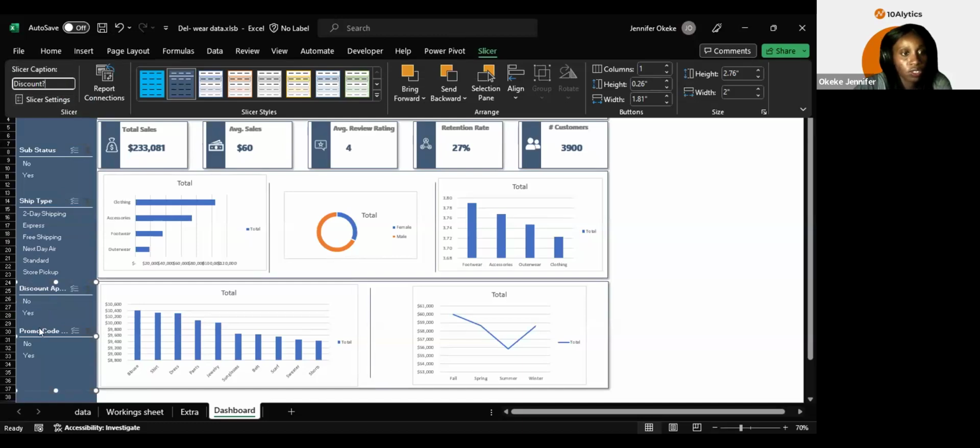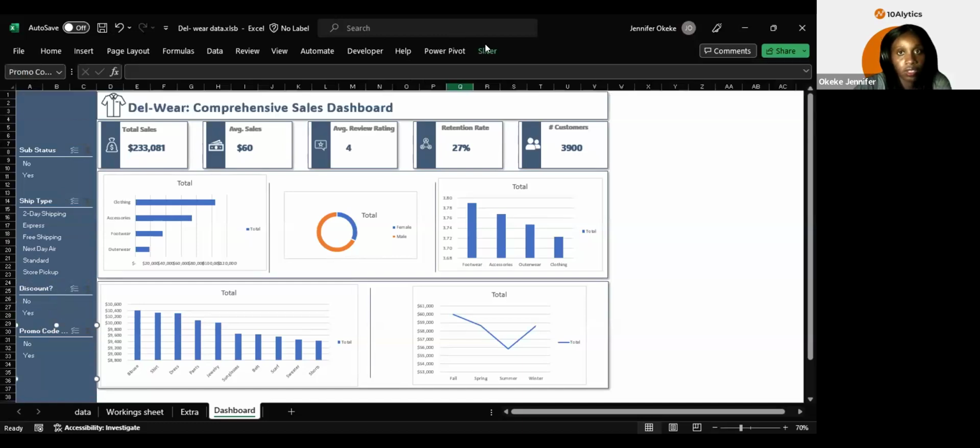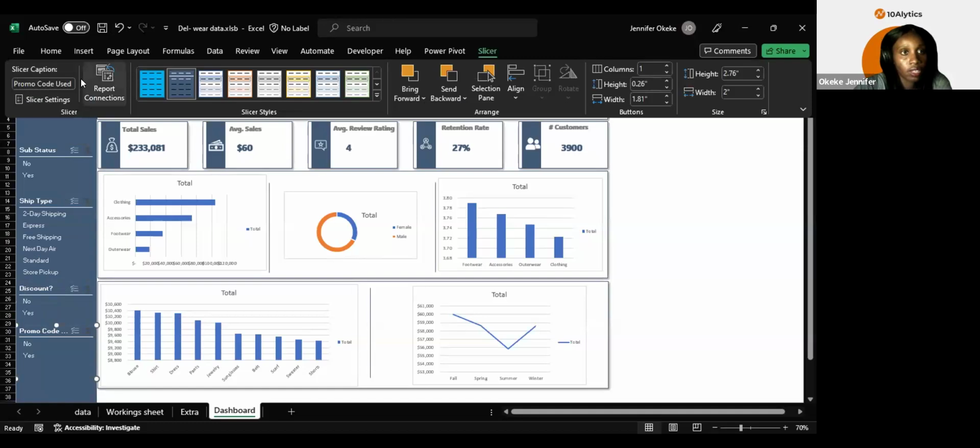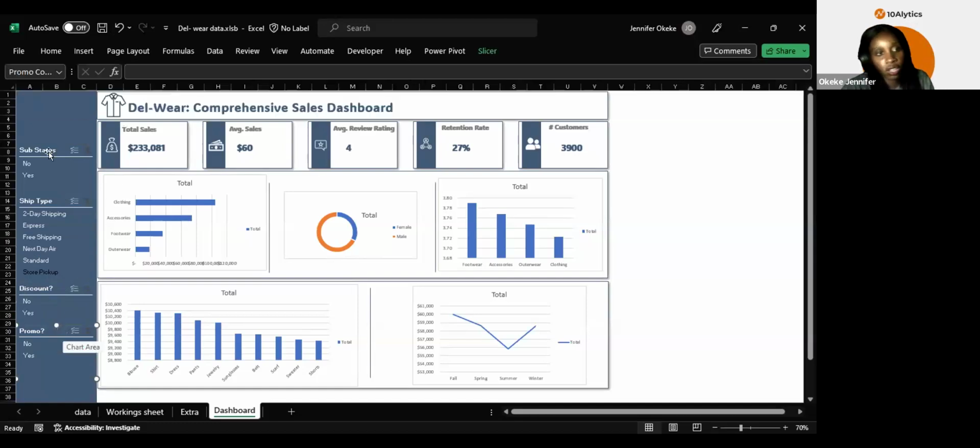All right, then this other one, slicer. All right, was there promo code applied? So there we have it. Or we cannot say promo. All right, enter. And everything, you can clearly see the names of our slicers.